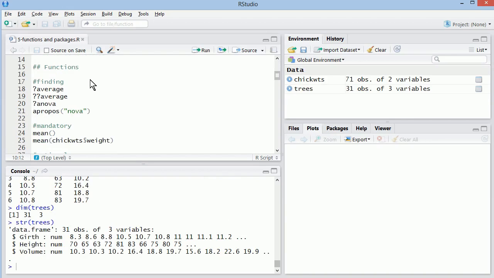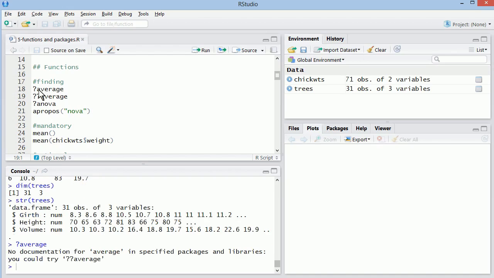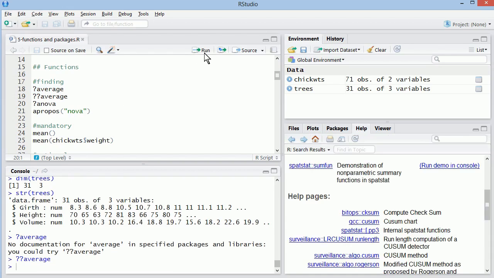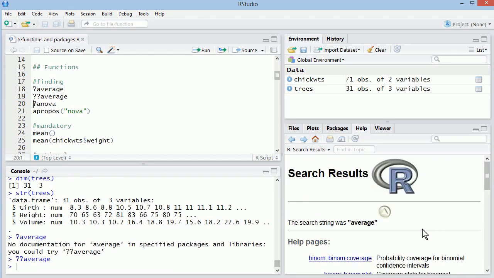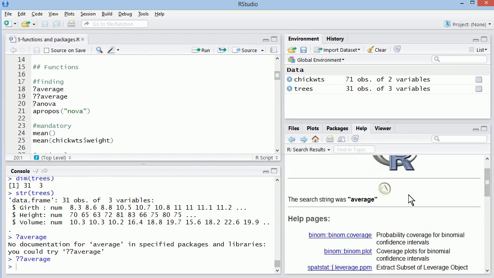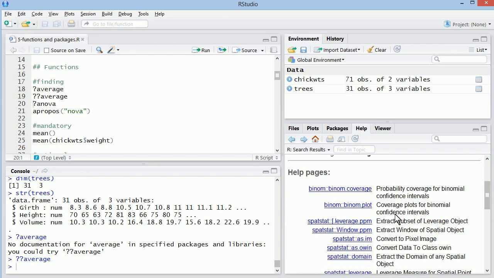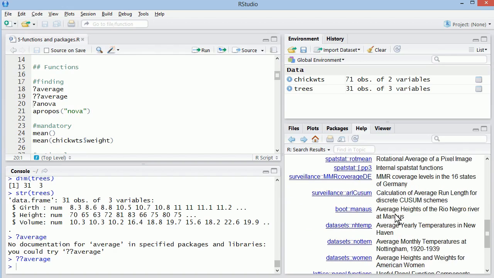The first thing about functions is how do I find the one I want? I've shown that if you have a function you want to use, it's always good to type a question mark and the name of the function. In this case, I tried average, and it didn't exist. So I put 2 question marks, and it will look through several function descriptions to see if the word average shows up. So it's not looking for a function named average, it's looking for functions whose descriptions have average in them.